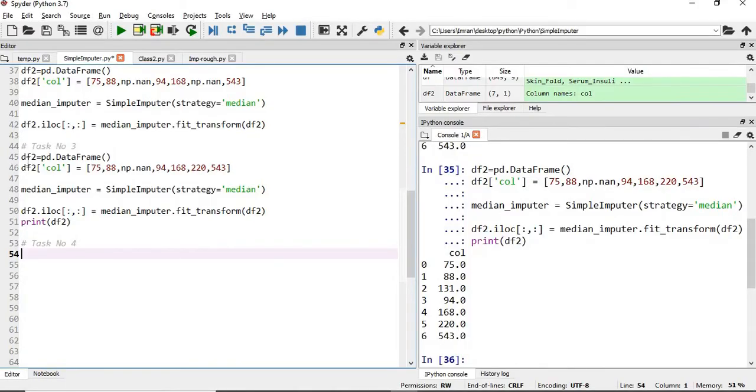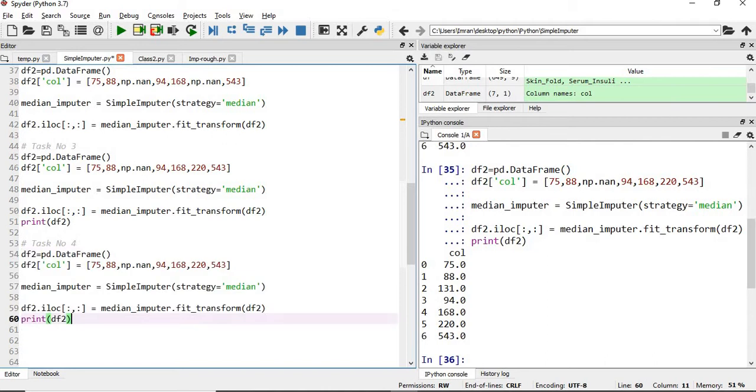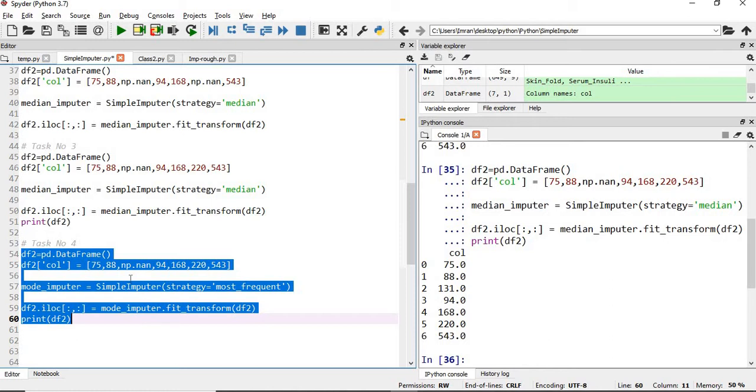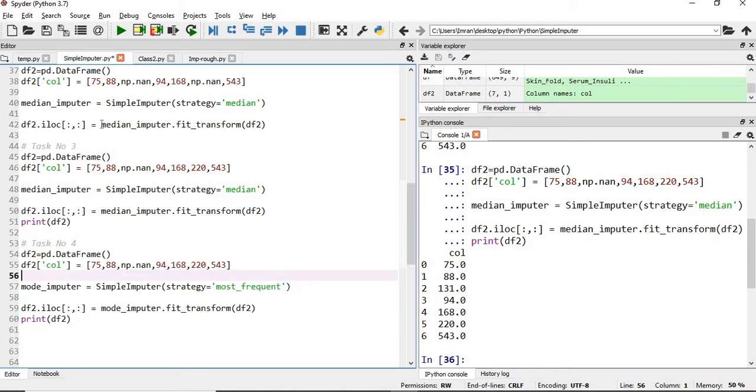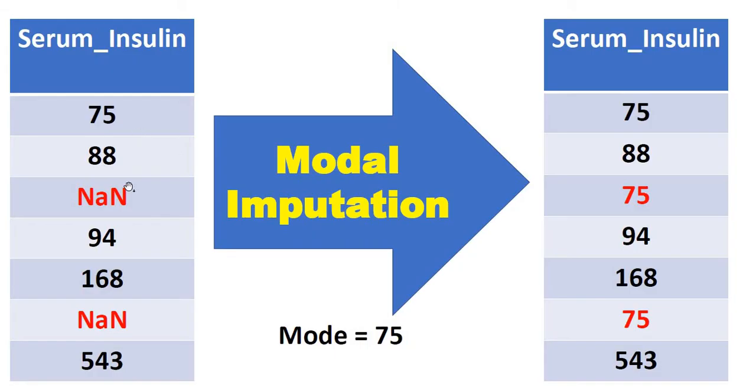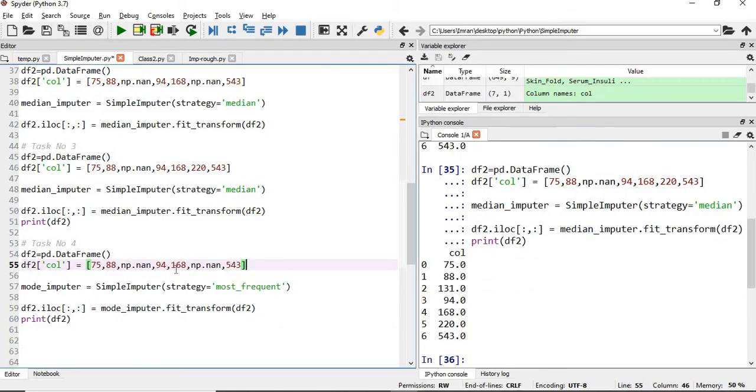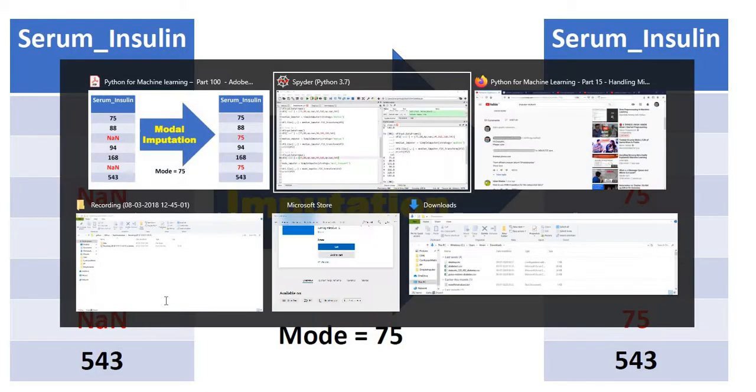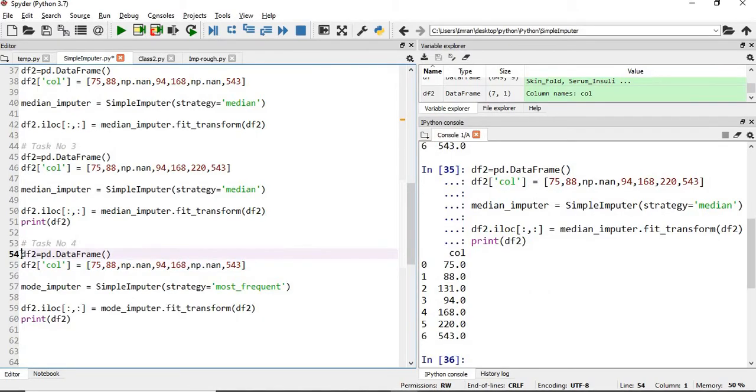So how does it work in Python? Okay, instead of this, I give mode imputer, strategy as most frequent, and then here we will apply fit underscore transform on mode imputer. Okay, and then we'll print df2. In this case, what will happen? What is the data set that we have? The data set is this one, right? We have 75, 88 NaN, 75, 88 NaN, 94, 168 NaN, and then 543. Now we'll apply here the modal imputation.